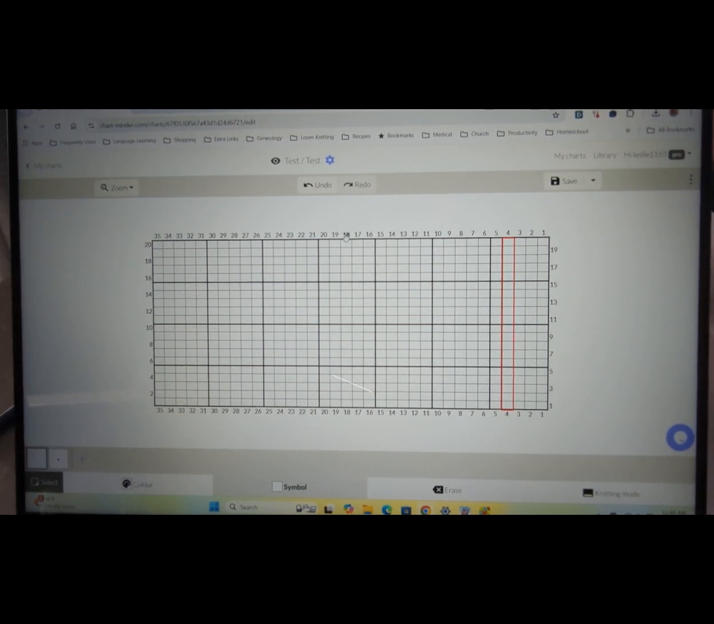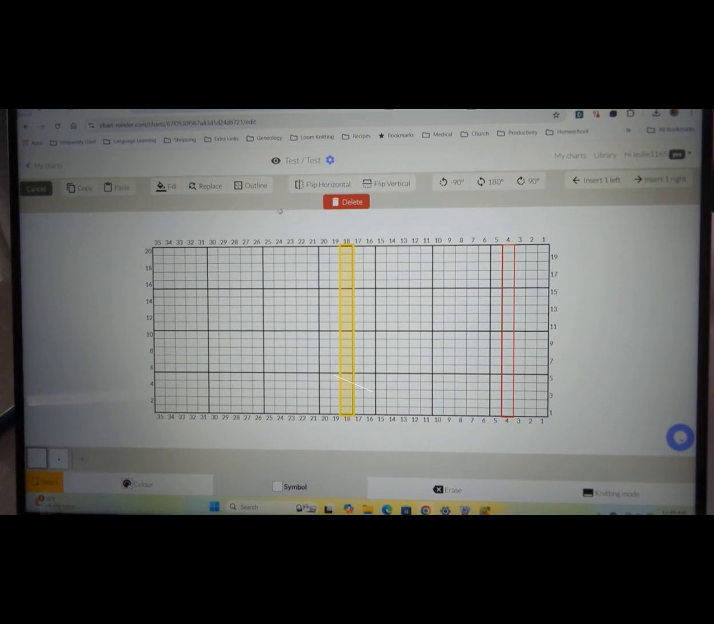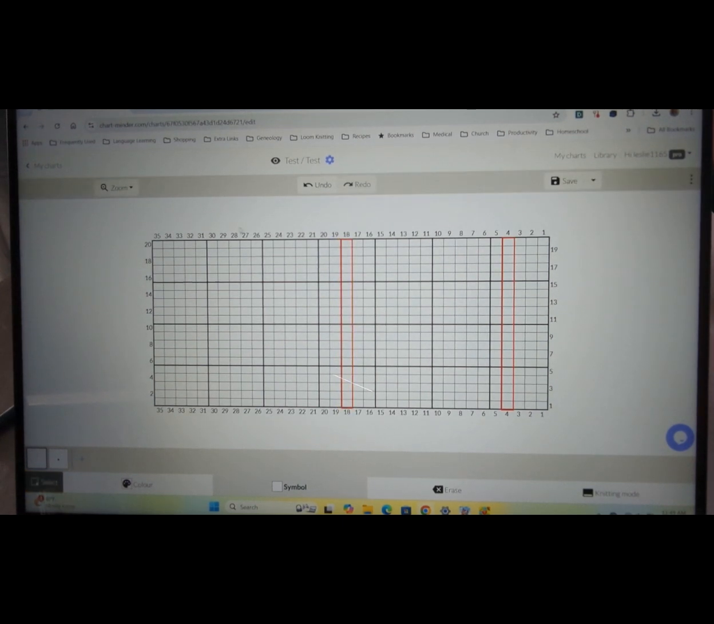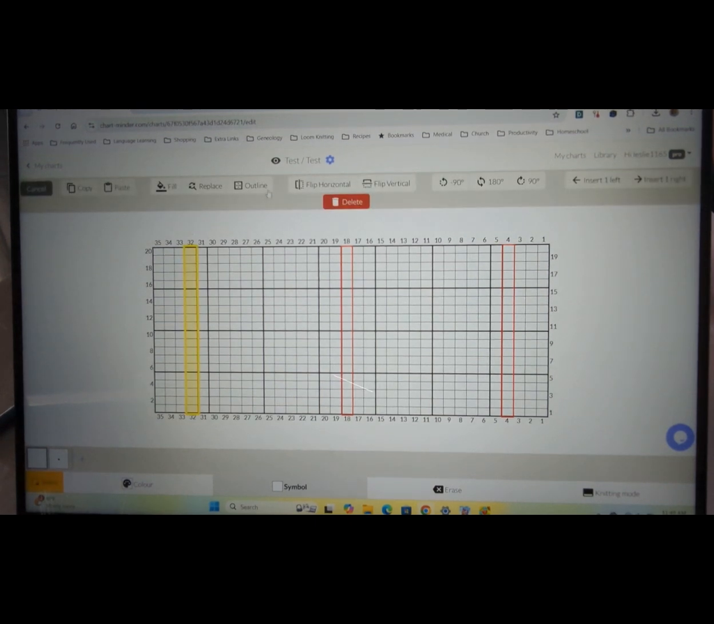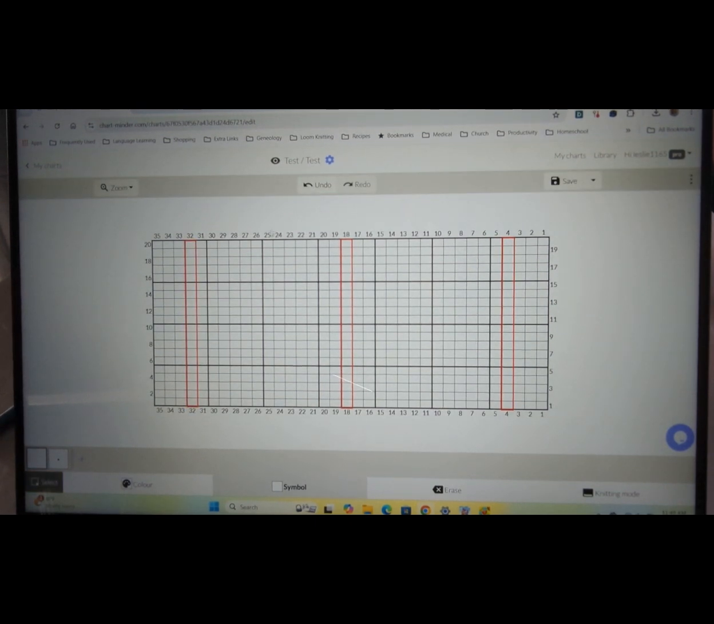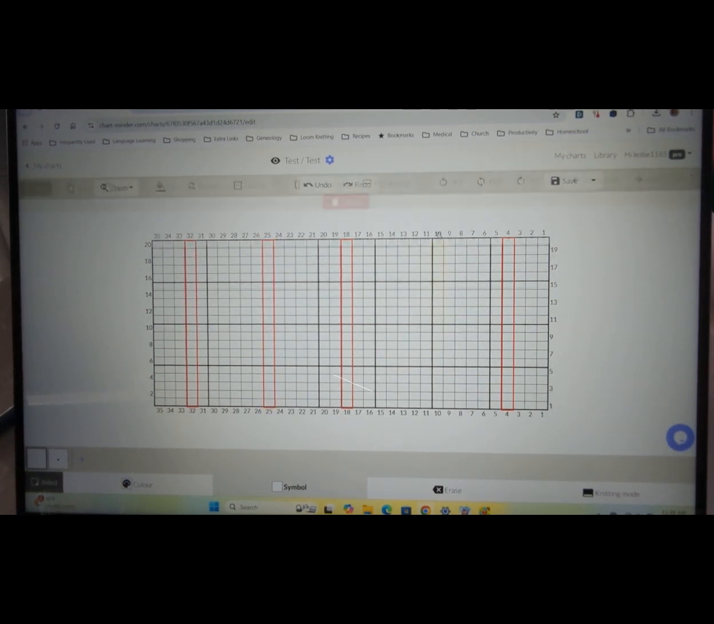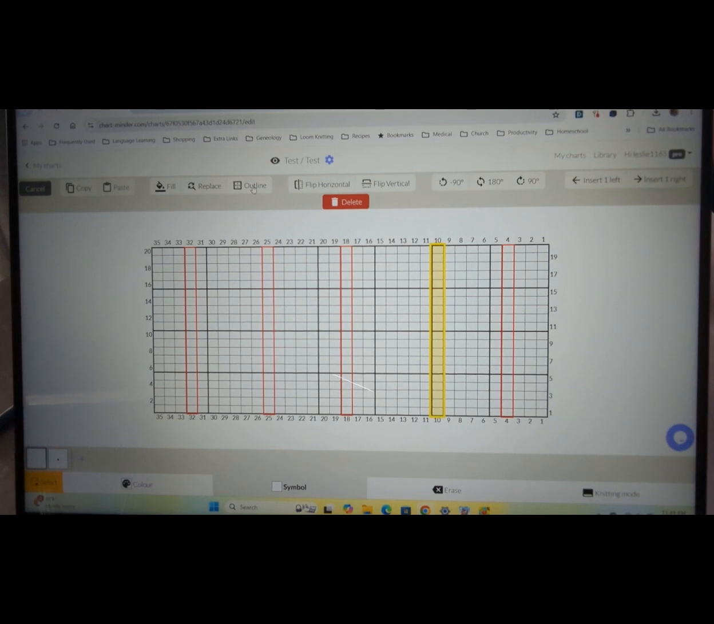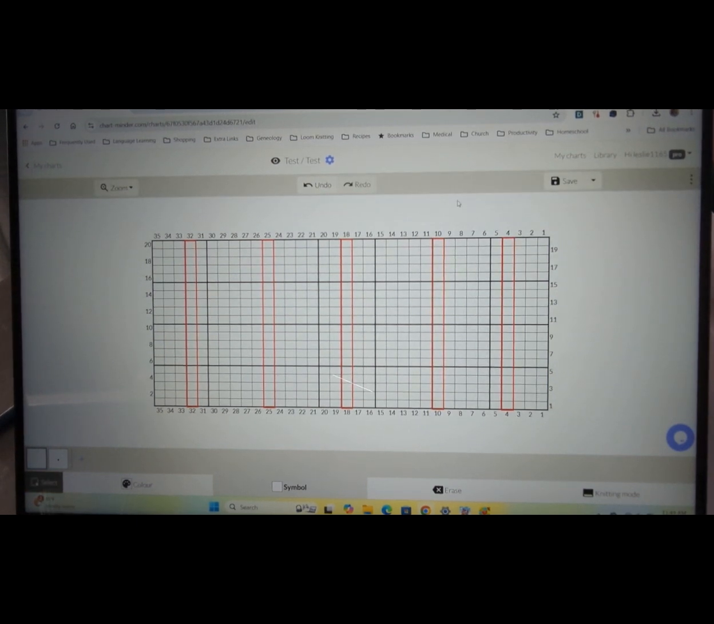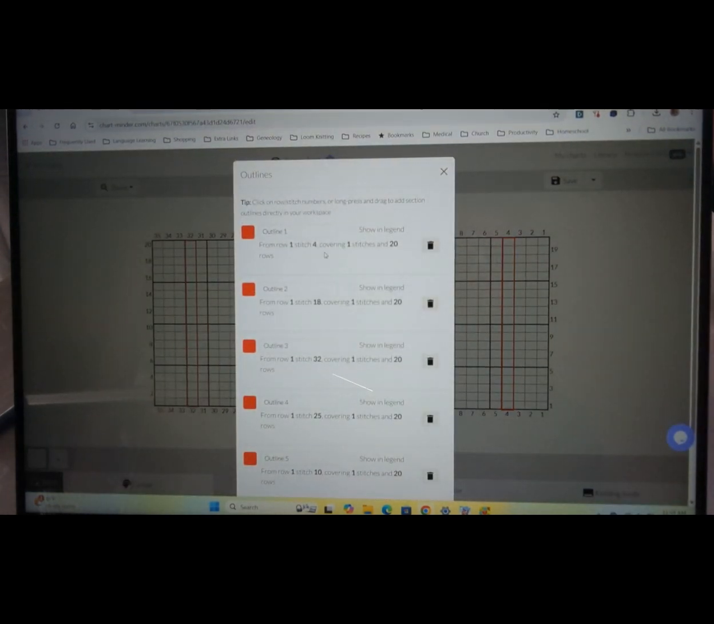I will add some others because it's easier to add them all at one time. And then we'll change the colors of them. So now I have several columns outlined. I'll go over here to this menu and click on that outline tool. Then I can change each individual color.